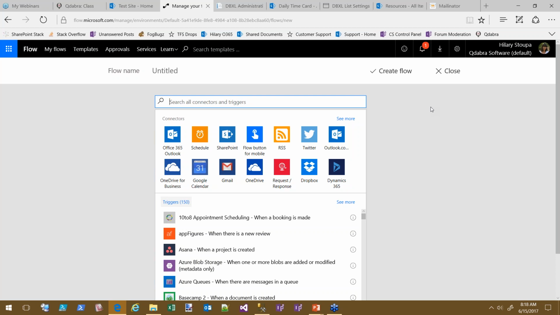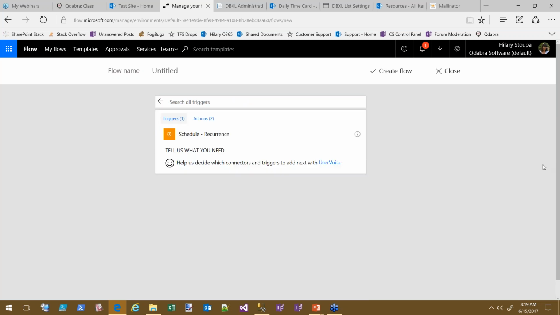But it is a good way to learn something new. So if you haven't done anything with Flow yet, definitely go look at the templates that are out there and start with one of those instead. I already know I want to start with a recurrence.